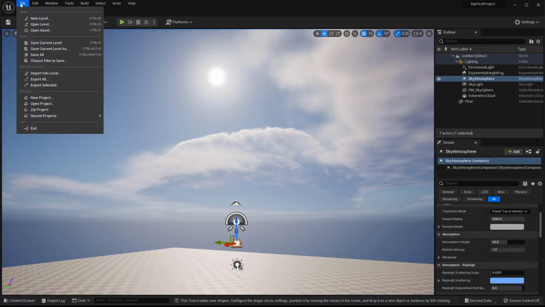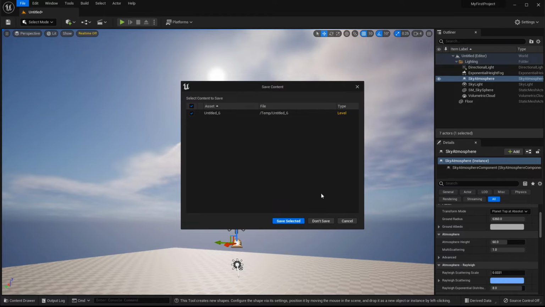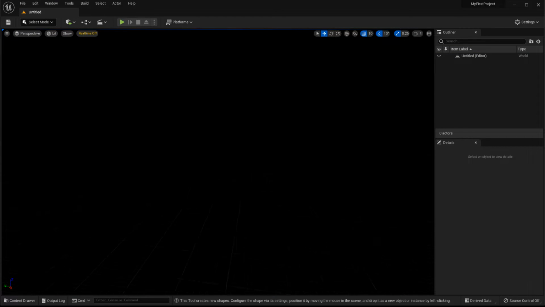So I'm going to go to File, New Level, and I'm going to choose Empty Level. This will come in with nothing in it, a completely blank map. And the first thing we need is a ground plane. There are two ways you can insert a ground plane.